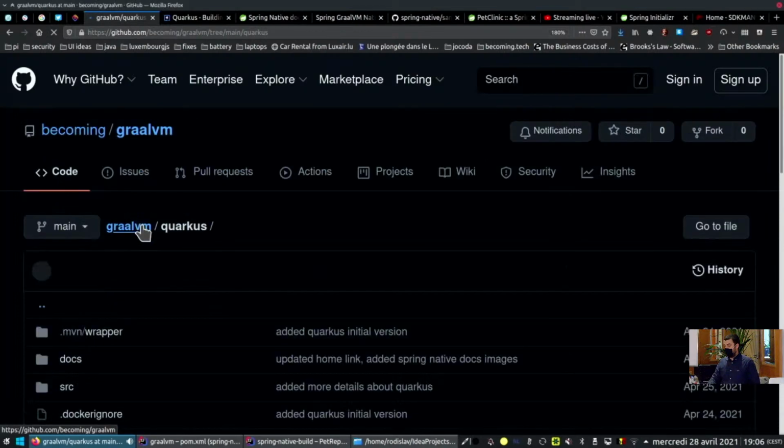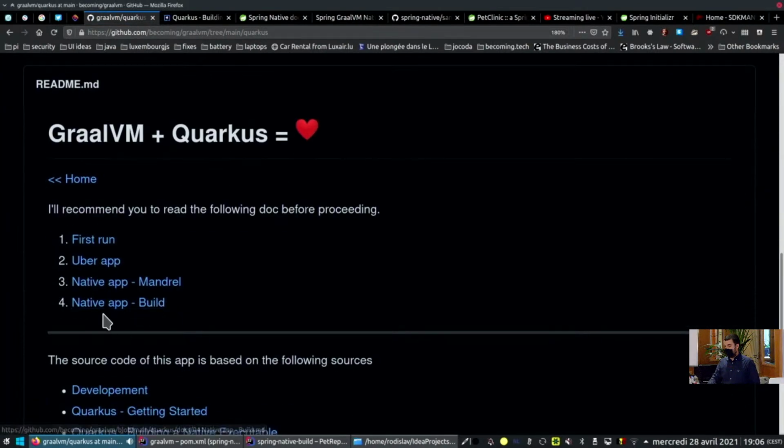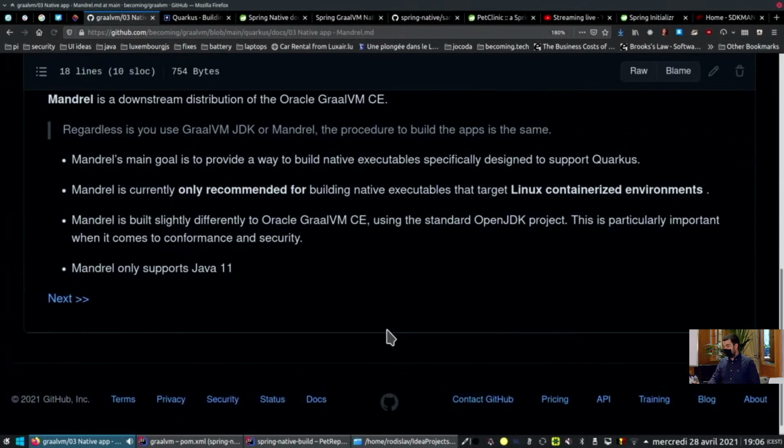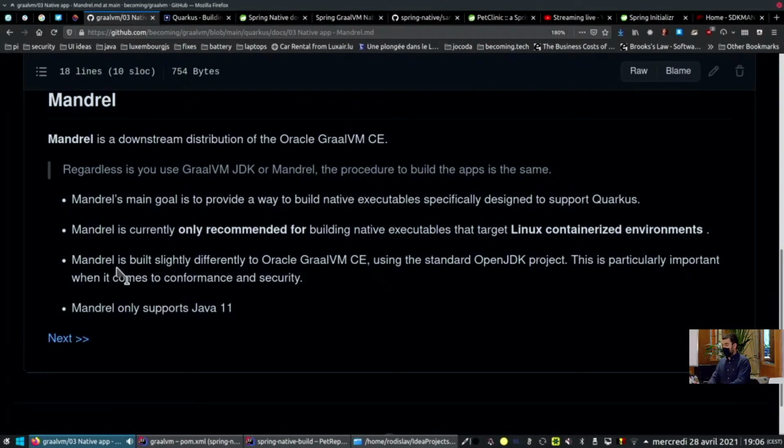Let me show you one moment. That would be the best way, with Mandrel. They position Mandrel as the only one recommended for building native executables that target Linux containerized environments. So Mandrel will be the way to go if you use Quarkus. If not, GraalVM CE, and it will just work for you as well. Yes, containerized Linux is the best. And there are images with GraalVM inside that you can use.